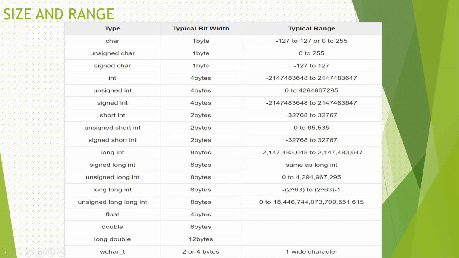Now you tell me for the signed char. In this case, what happens? What is the concept? The last bit is reserved for storing the sign, so you have only 7 bits for storing the data. That's why the size is the same 1 byte, but the nature is changed, meaning the range is changed, minus 127 to 127. It is clear?